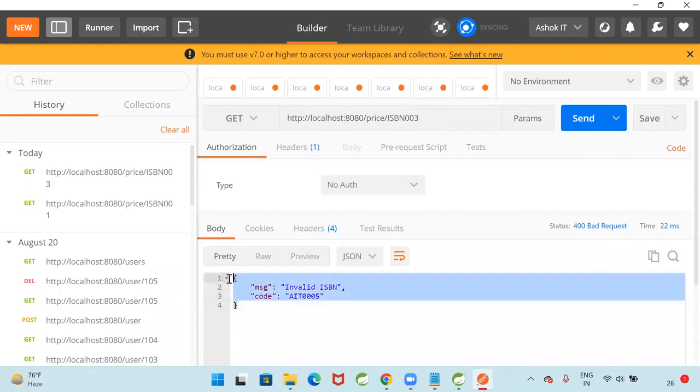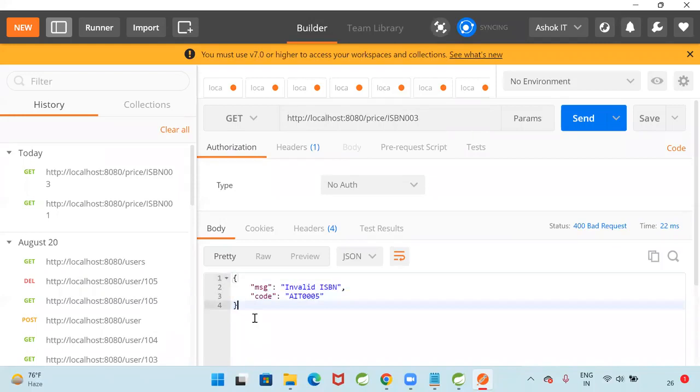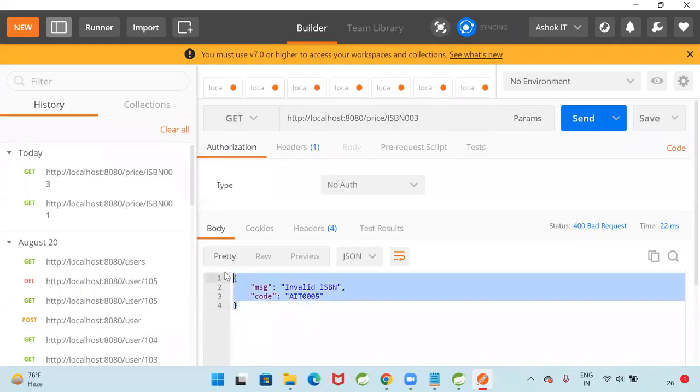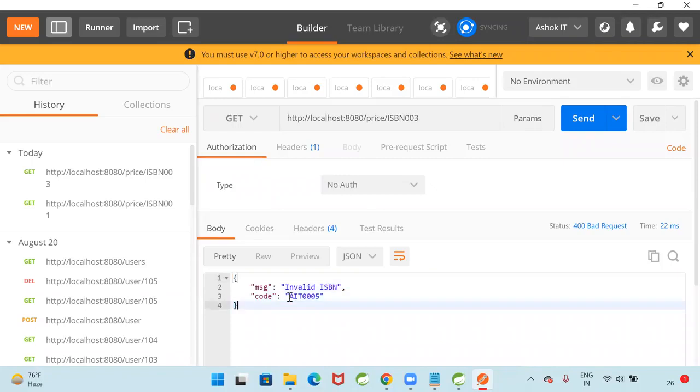So is this looking correct? Can the client understand what the problem is and why he is getting an error response? Yes or no? We are displaying the reason, and we are setting the status code also. With this, clients can easily understand why they are getting an exception in our application.